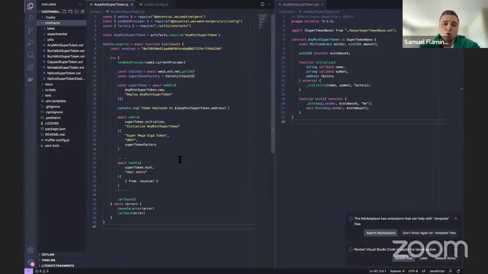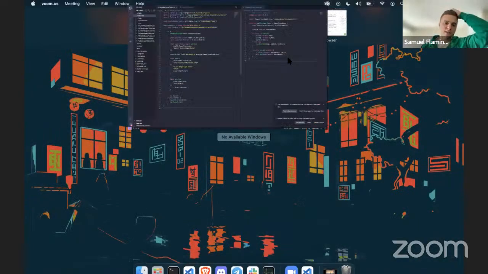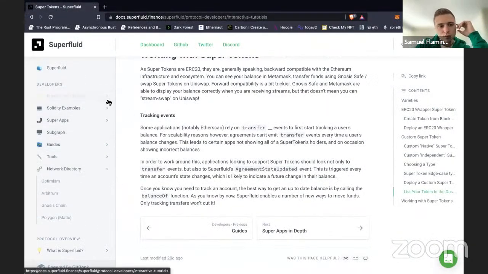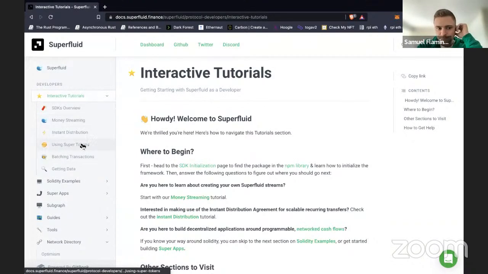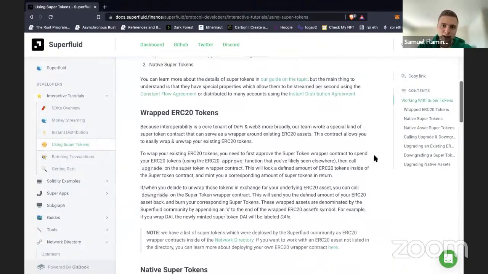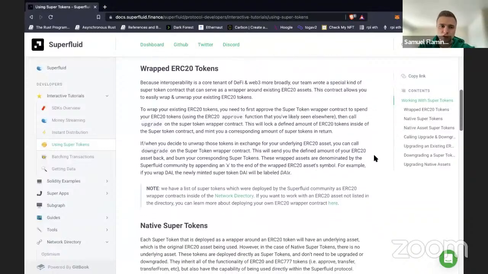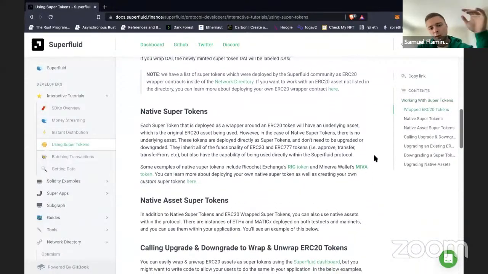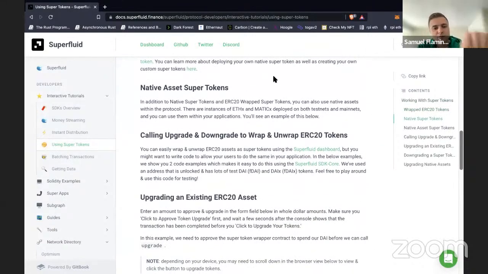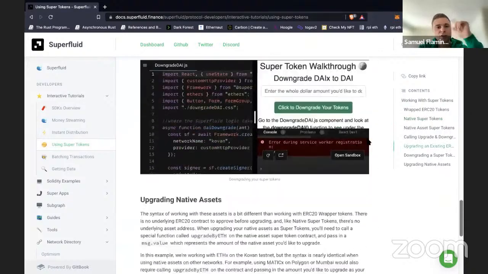The way this works is there actually is a separate contract called Super ETH or CETH. You can find that in our repo, but you can also find it in our docs. So Joshua, if you go to our docs, I can show people where to find this in case they want to understand how this works. If you go into the interactive tutorial section, into using super tokens, we have a simple example that walks through the upgrade process for a standard ERC20. And we explain how native super tokens and wrapped ERC20 tokens work here. But we also explain how native asset super token works right there.